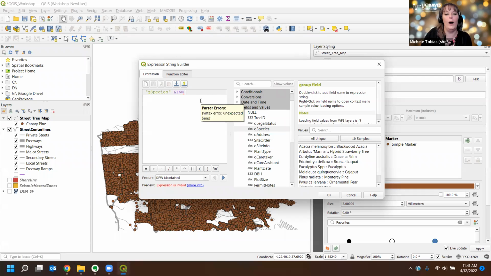So what I want to do is use a wildcard instead, because I know that the name has canary pine in it, but I don't want to have to go look up the Latin. But I do have the Latin in the workshop materials, so we'll go with that. But we can make this easy and just do a wildcard search.